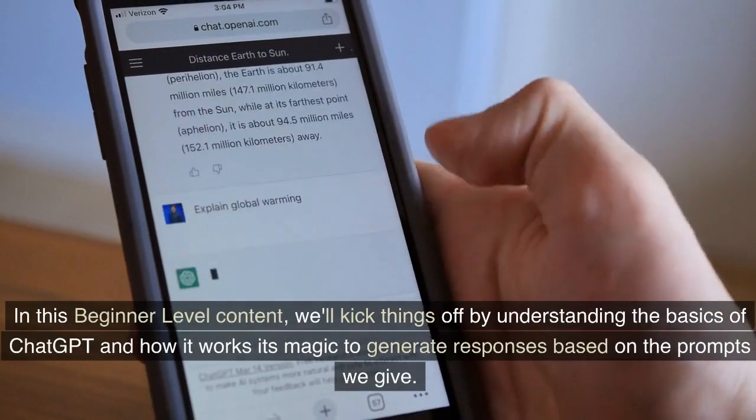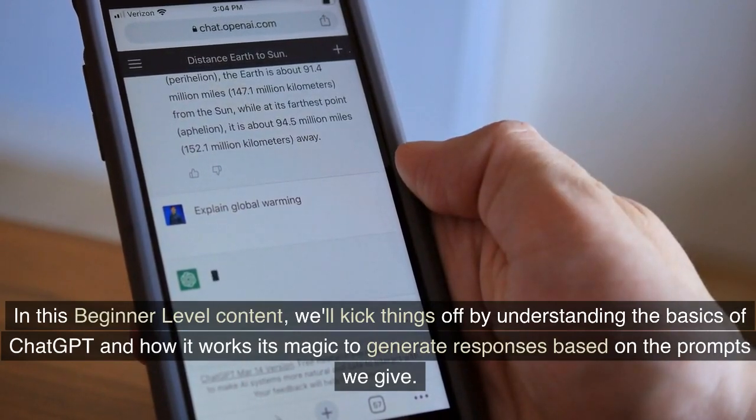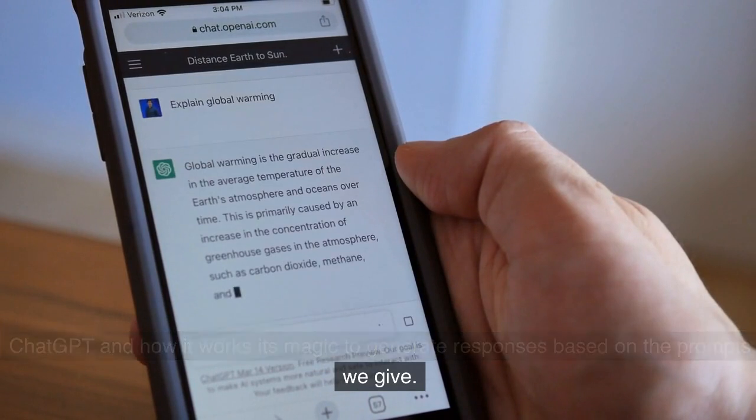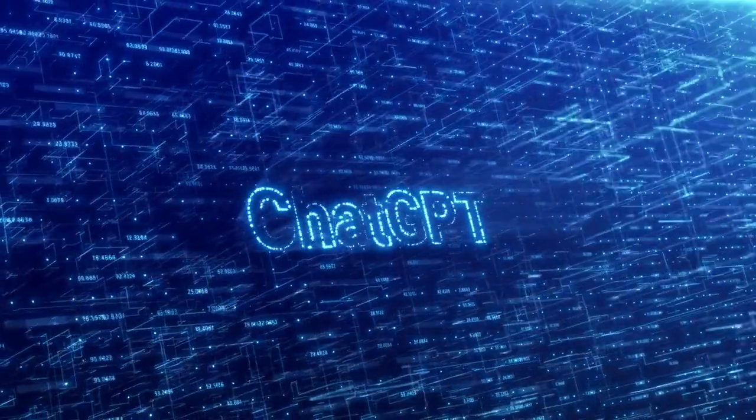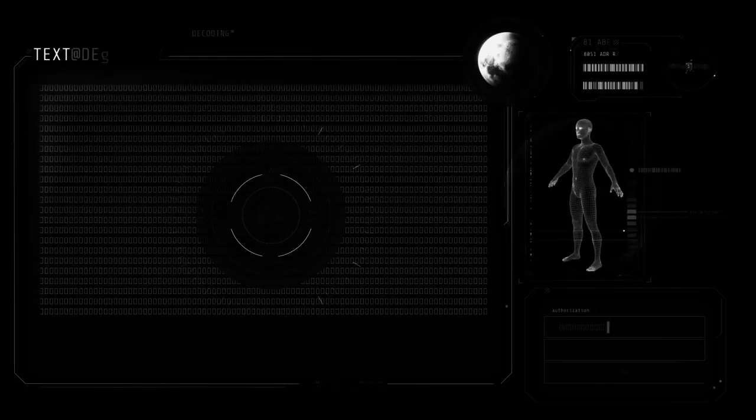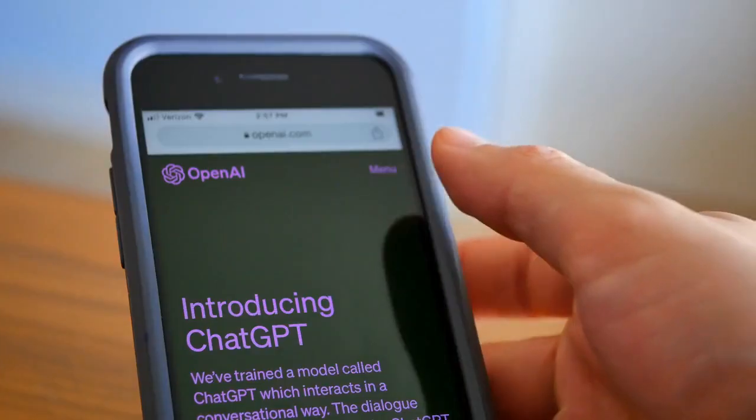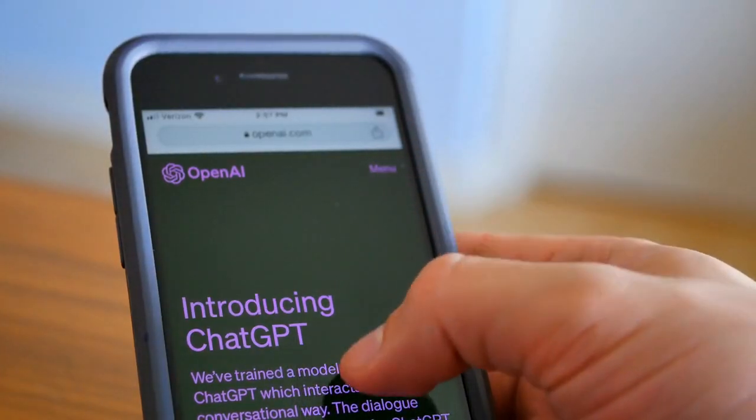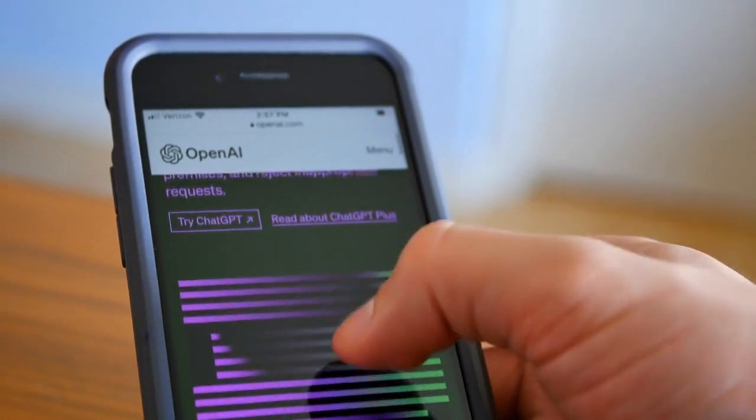In this beginner-level content, we'll kick things off by understanding the basics of ChatGPT and how it works its magic to generate responses based on the prompts we give. We'll demystify the technical jargon and break down what ChatGPT actually is. It's not just a magic text generator, it's a language model that's been trained on tons of text from the internet. You'll discover how ChatGPT's training helps it understand grammar, context, and even generate text that sounds human-like.